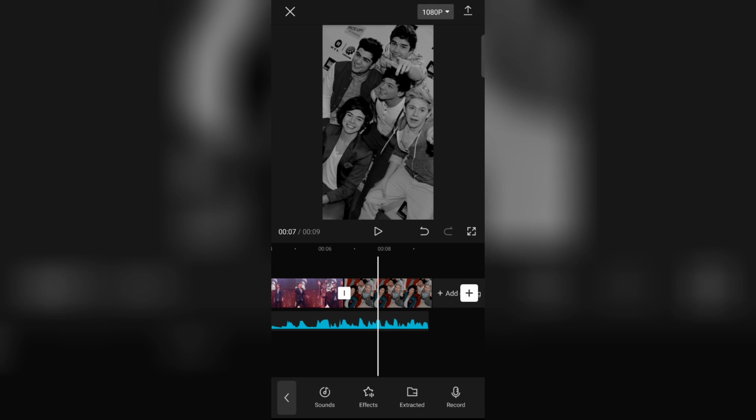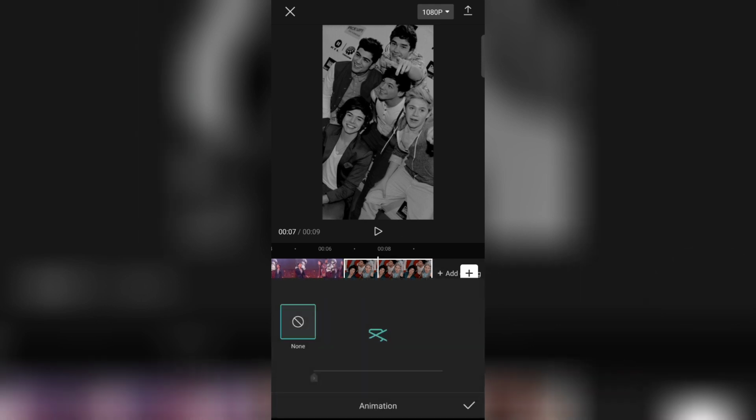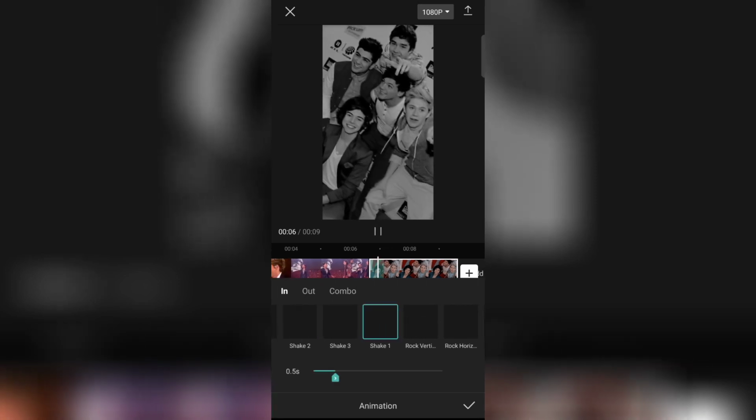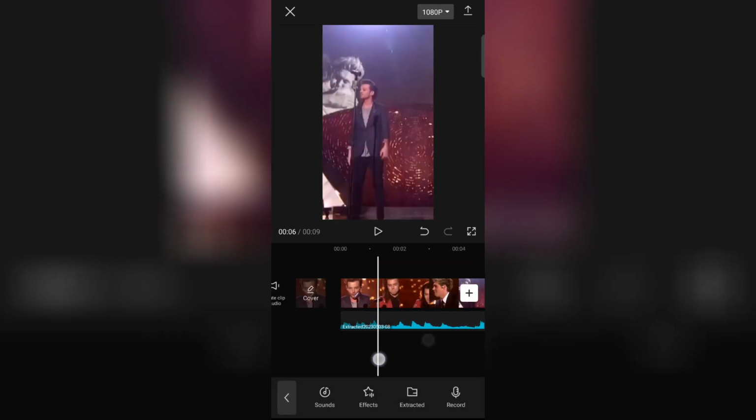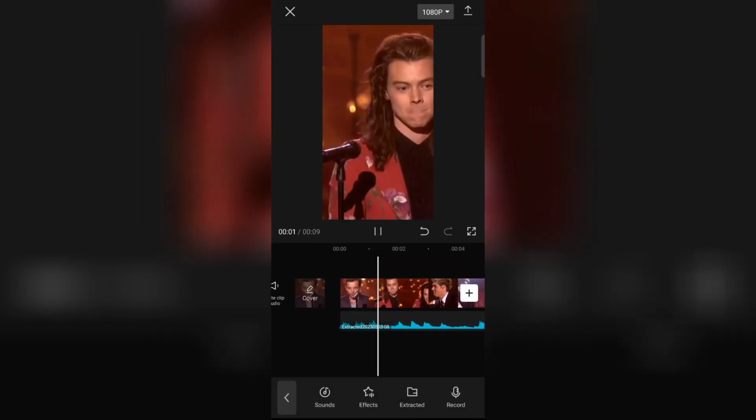Now apply any animation to your photo. Choose any animation from your video editing application according to you. Now check your video and export.